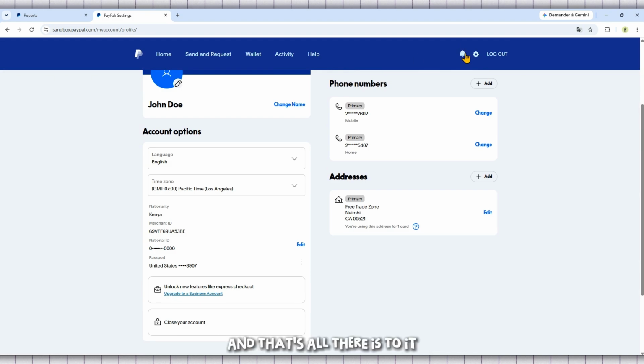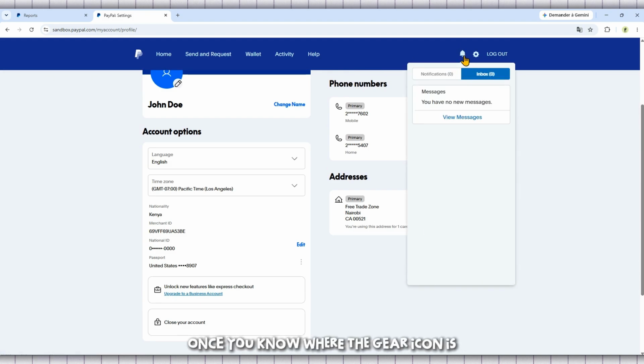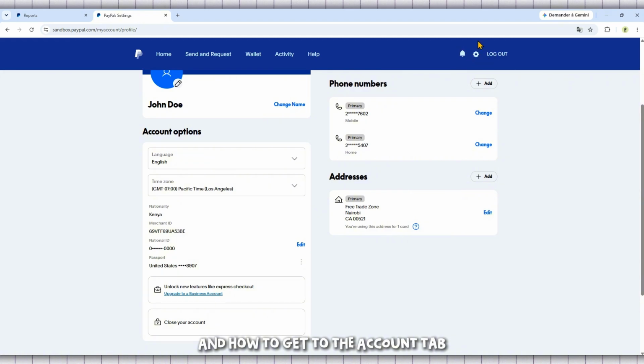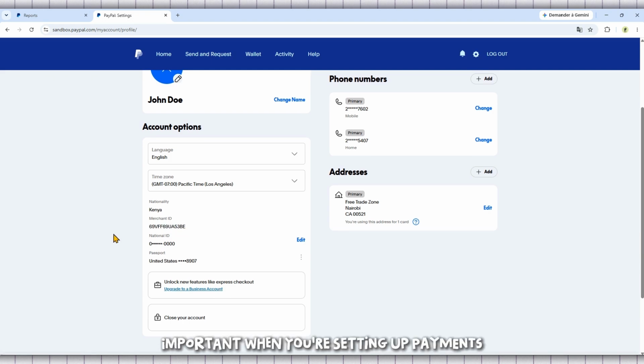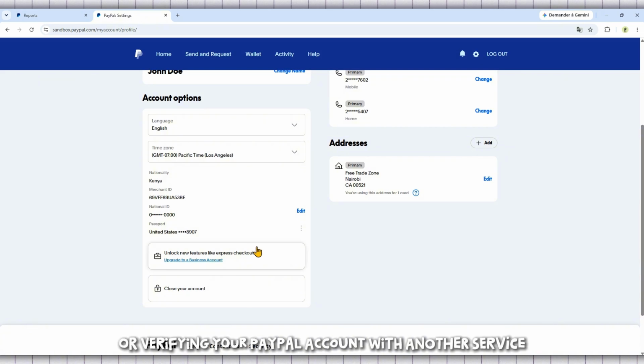And that's all there is to it. Once you know where the gear icon is and how to get to the Account tab, finding your merchant ID in PayPal is simple and only takes a few seconds. It's a small detail, but it can be very important when you're setting up payments, connecting tools, or verifying your PayPal account with another service.